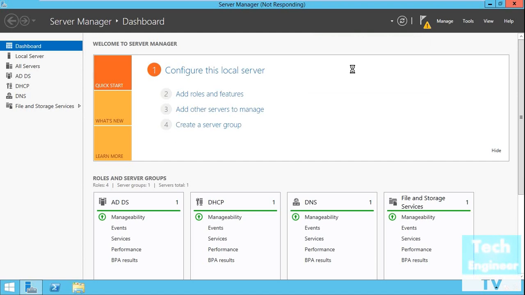The preparation was done last time. I have successfully installed ADDS, DHCP and DNS. So as per the flag, they want to complete the post-installation, which is DNS, DHCP, ADDS. Once we go through that post-installation session, we're going to configure DHCP and DNS.